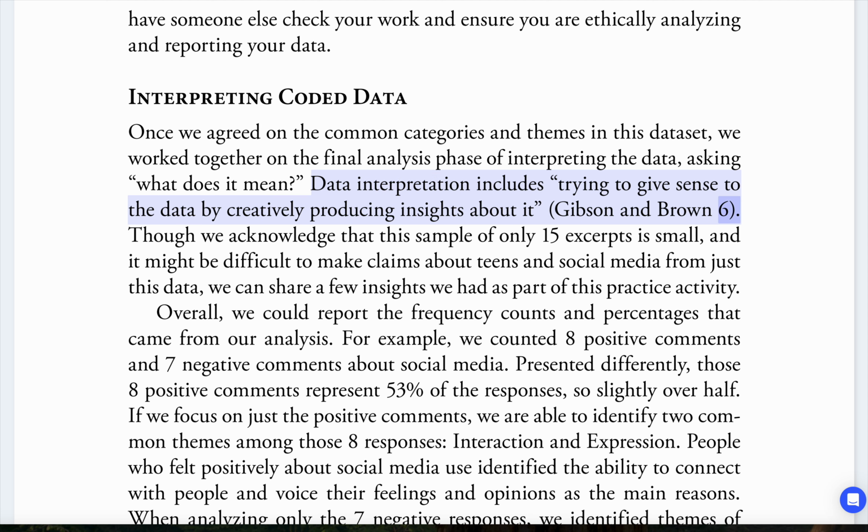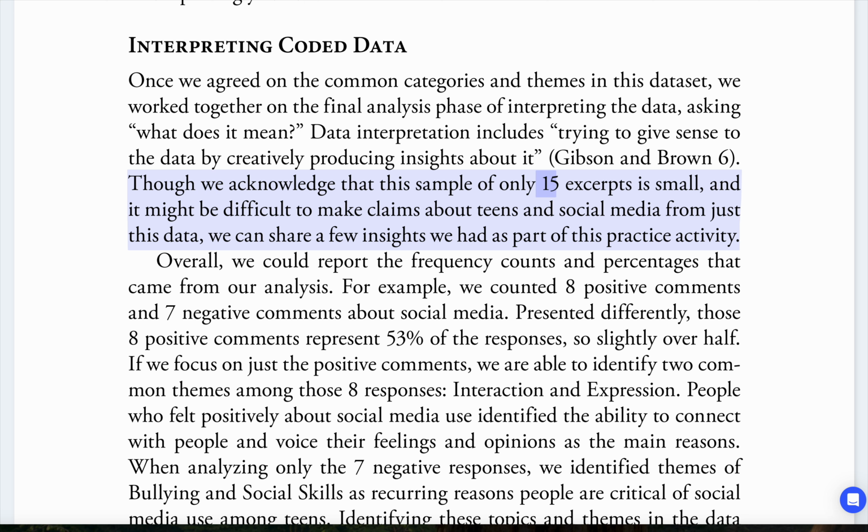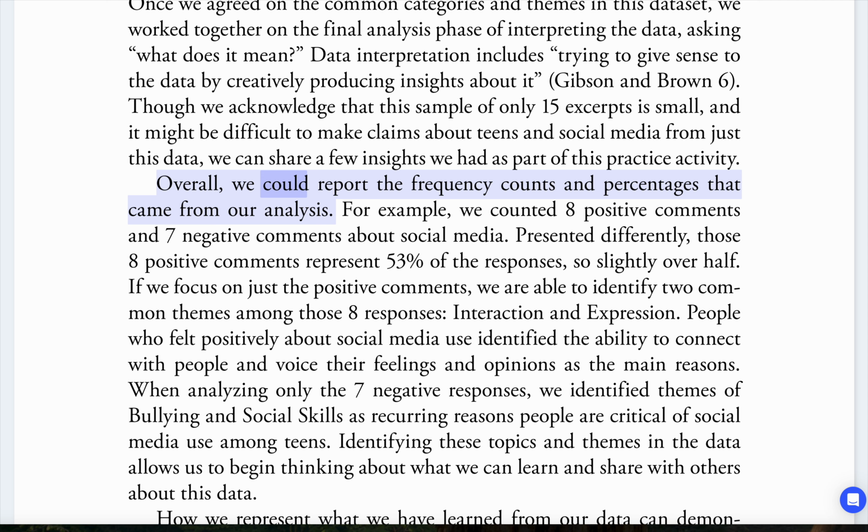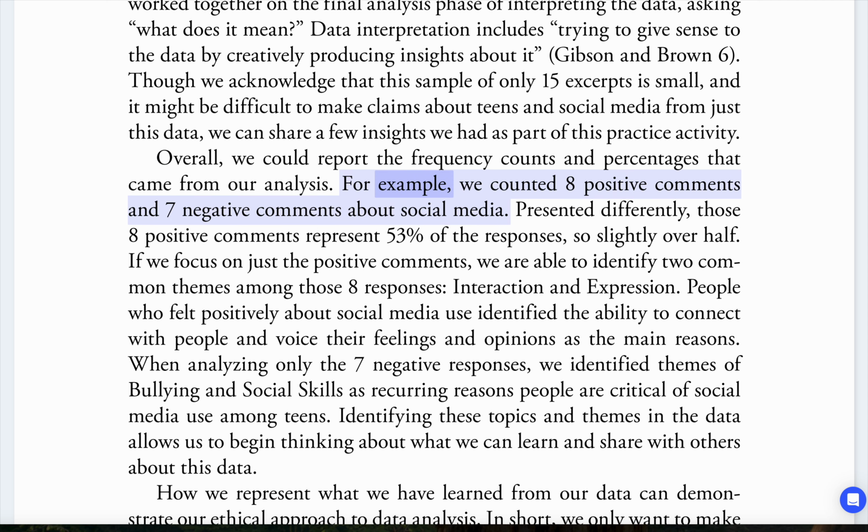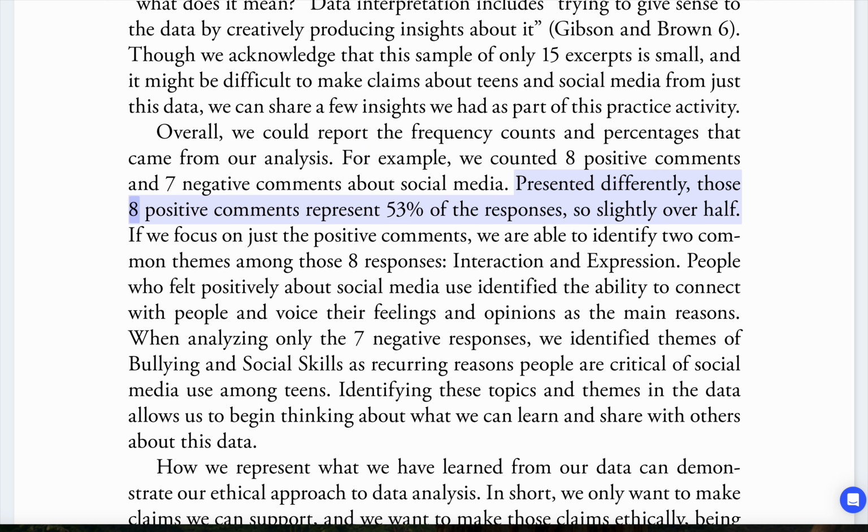(Gibson and Brown, 6). Though we acknowledge that this sample of only 15 excerpts is small, and it might be difficult to make claims about teens and social media from just this data, we could share a few insights we had as part of this practice activity. Overall, we could report the frequency counts and percentages that came from our analysis. For example, we counted 8 positive comments and 7 negative comments about social media. Presented differently, those 8 positive comments represent 53% of the responses, so slightly over half.